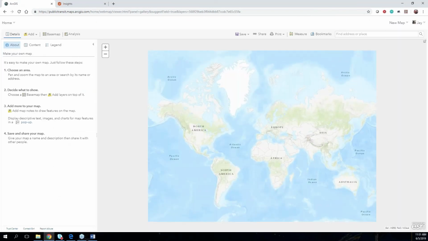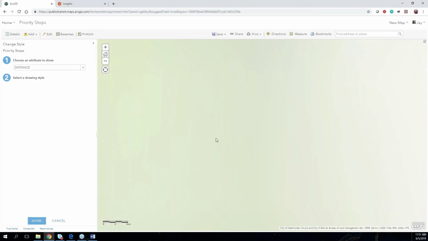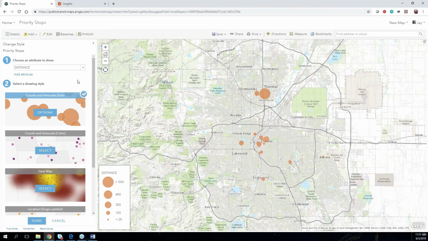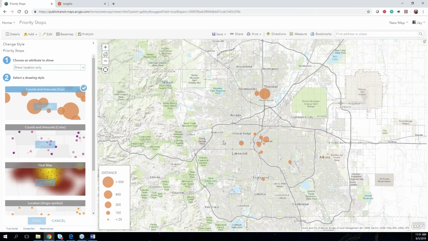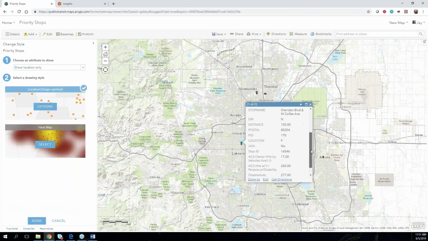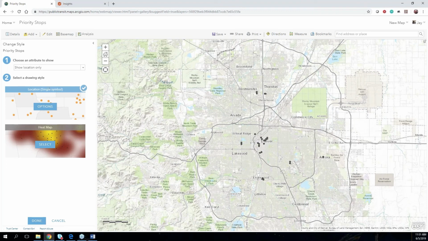Somebody could pull this into ArcGIS Pro and do further data analysis with it. But the point is now this is web enabled and we can access this information really from anywhere on any device. And again, this is going to pull in all of the information that we had in Insights there. So to summarize, I just wanted to give you an idea of how you could use some of these web tools to do analysis.